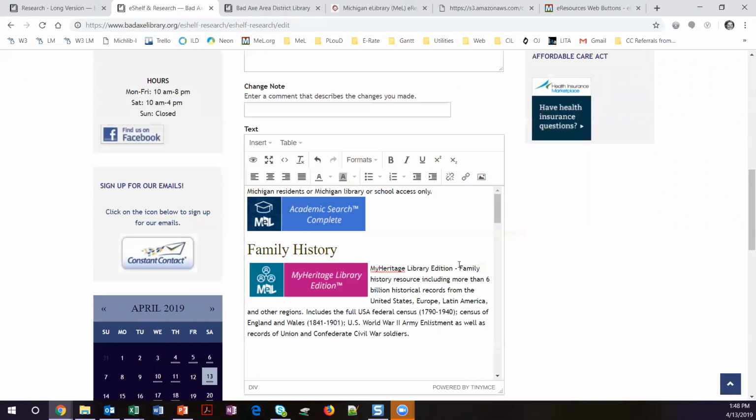If you have any questions about how to do this, feel free to call Sonia at the library or email her at norris2@michigan.gov, and she would be happy to walk you through how to make this work on your own Ploud website.